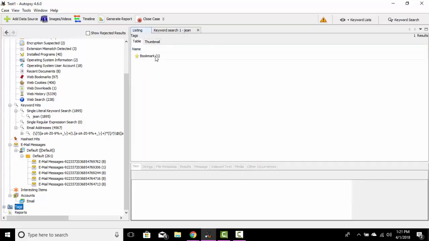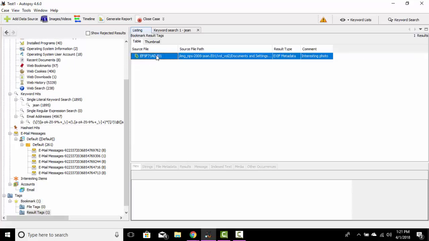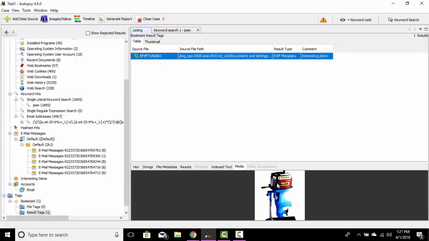Now I have a bookmark. I have one bookmark. If I double-click on that, result tags, we'll see this is the bookmark of that image. So anything that you find interesting, we can bookmark it. You can tag it basically however you want. And this is something that would be useful if you want to be very detailed in things.